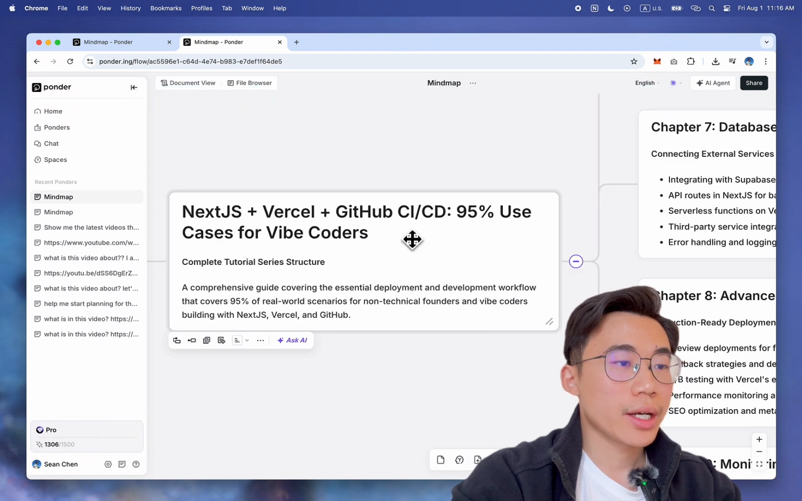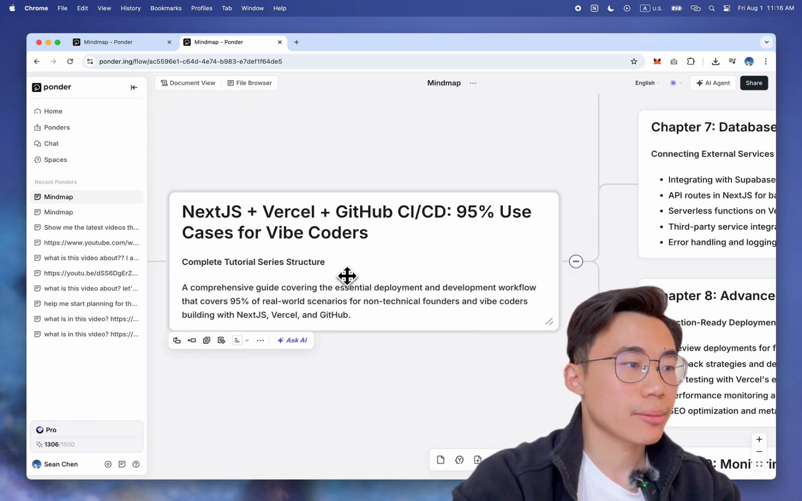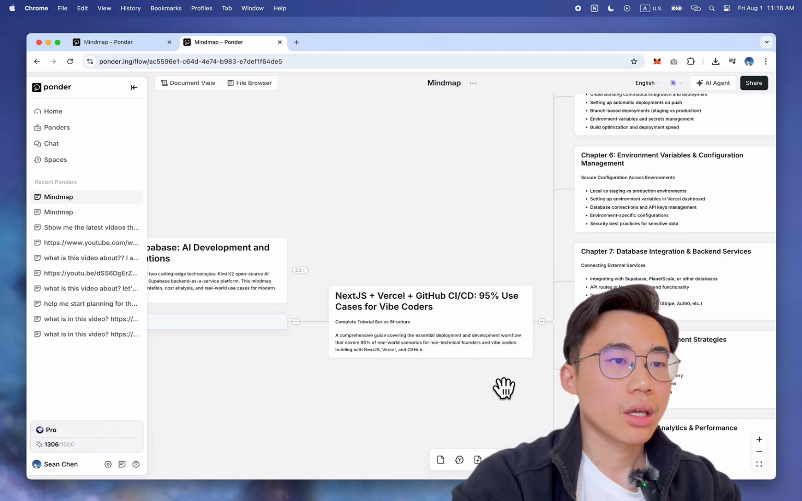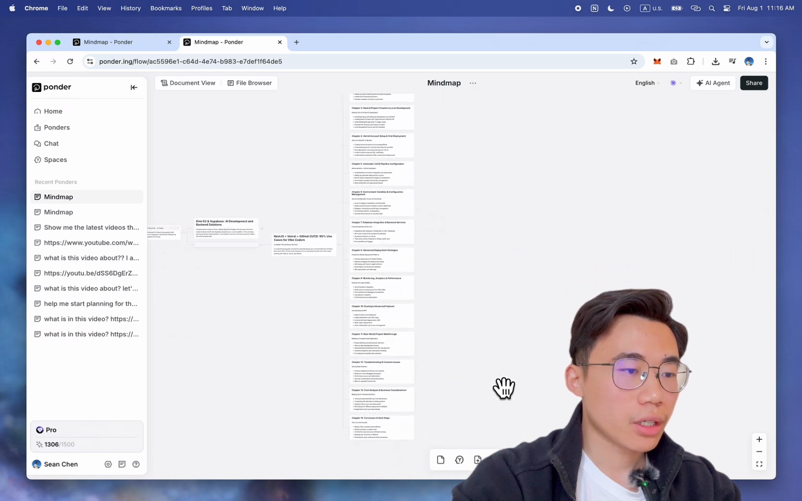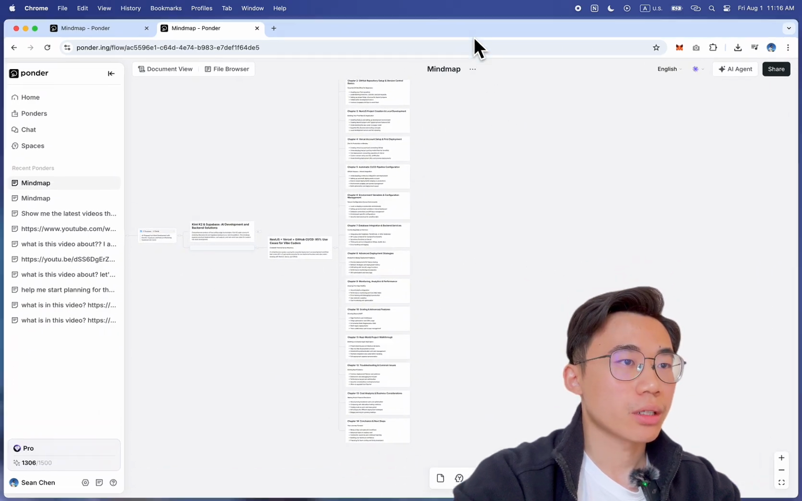Next.js, Vercel, GitHub, CI/CD, 95% use cases for vibe coders. It's a comprehensive guide covering the essential deployment and development workflow, and so on. Okay, that's good. And then let's see, I've got quite a few chapters. Let me just make it full screen for you.